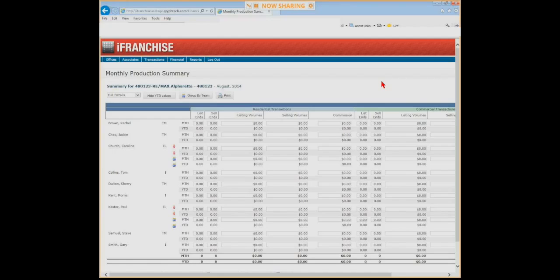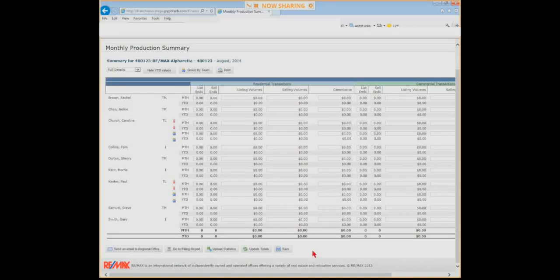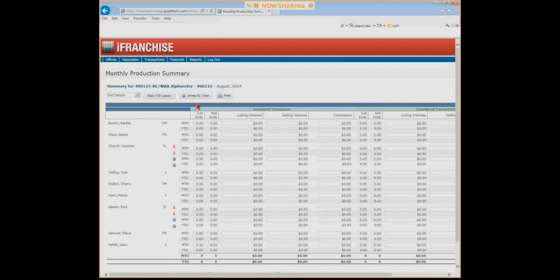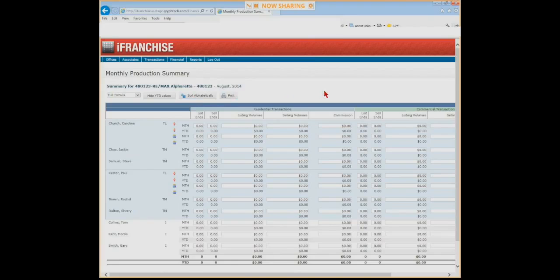Once on the monthly production summary page, you will see all your agents listed and classified in 3 groups: individuals, team leaders, and team members. Here, a single person red icon indicates a team leader, and here, this double person blue icon indicates the team. By clicking on this Group by Teams button at the top of the screen here, you will be able to see all the team members grouped with their team leaders.